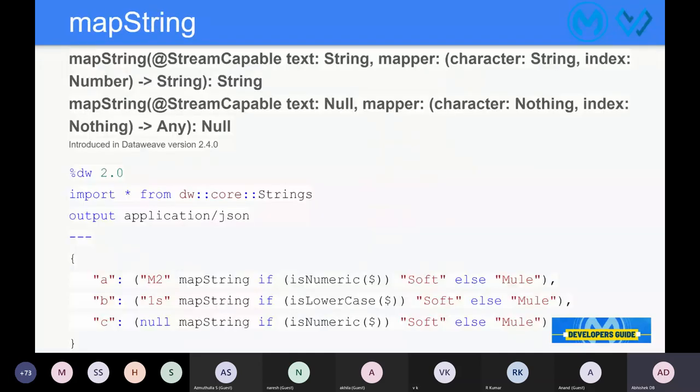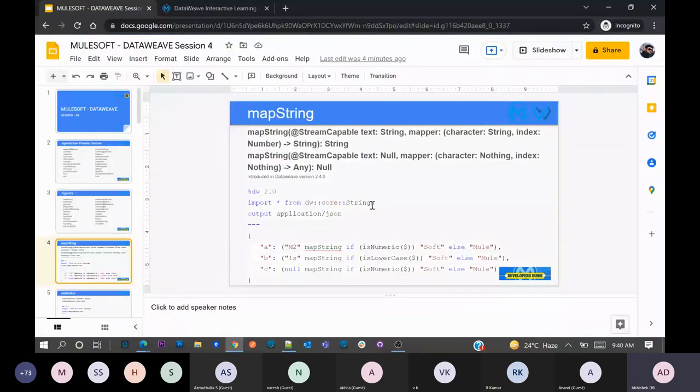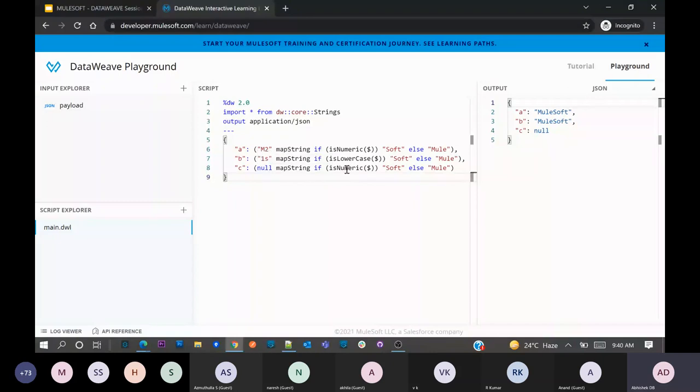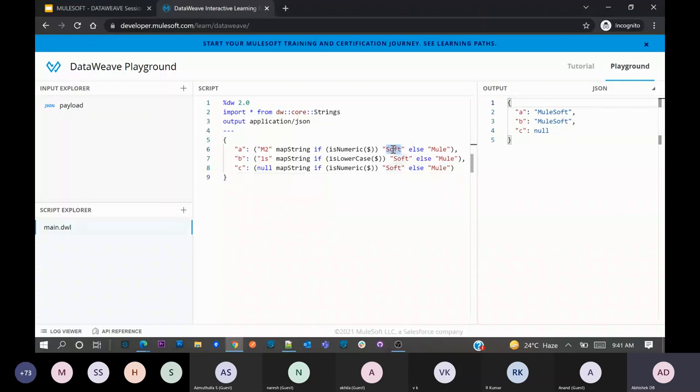First, let us go with map string. What does it do? We'll check this in our DataWeave code. So this is our map string function. For null, it is always null. I have this string m2, and I have this function map string. What I'm doing is checking if I have a numeric value in my string, then it should be replaced by this, otherwise it should be replaced by this. This is my logic.